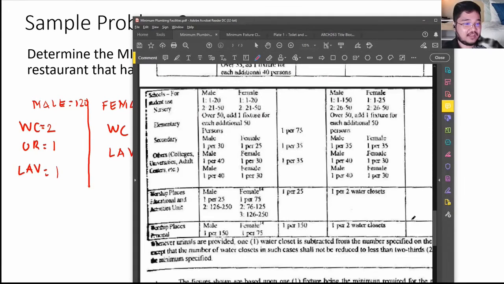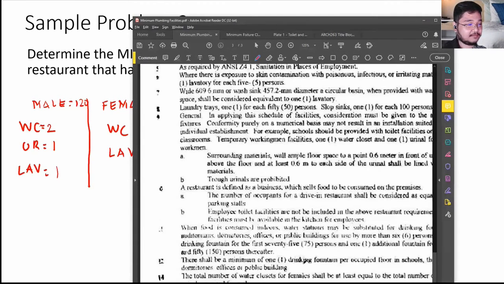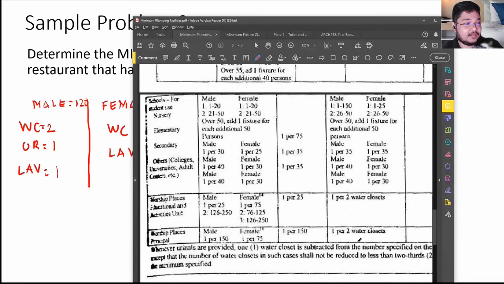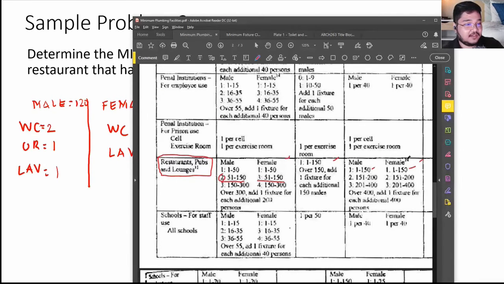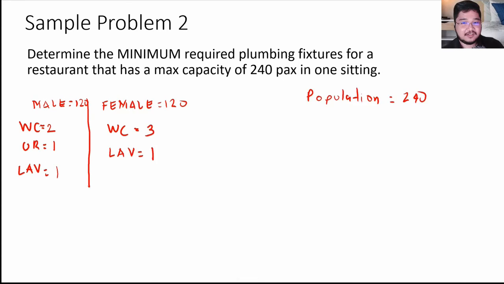No, and the footnote number 14 is referring to the water closet. So you can just ignore this one for the lavatory when it comes to the restaurants. Then of course, if we're going to apply it, the lavatory is equal, no? Because they have the same requirement. Okay, so that's it for sample problem number 2.